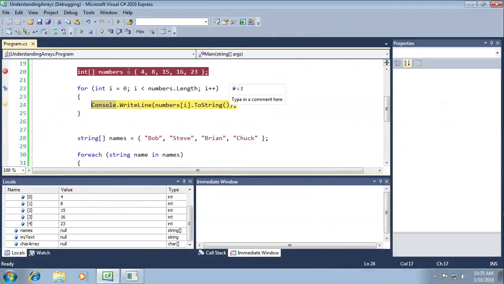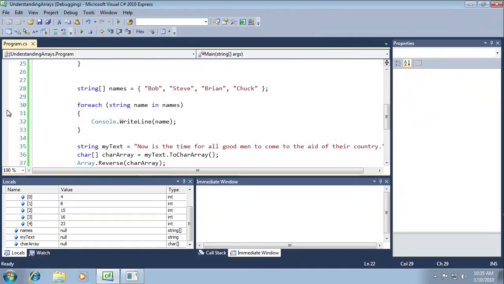So let's continue on executing our line of code. Now, what we could do is just step over and continue to step through this. What I'd like to do is this.